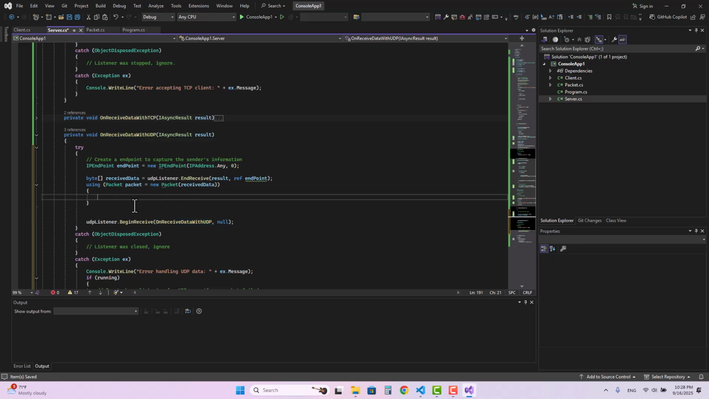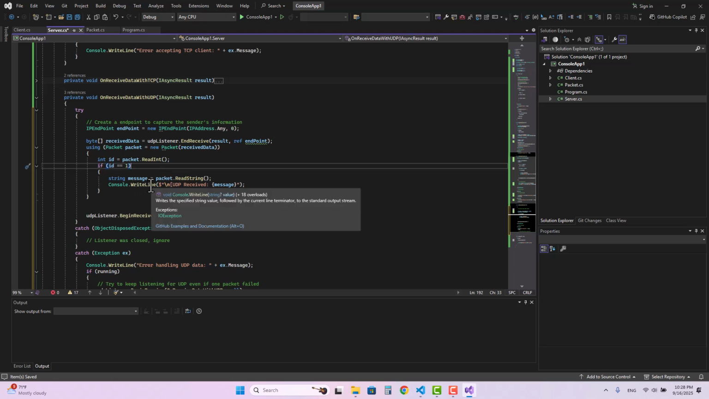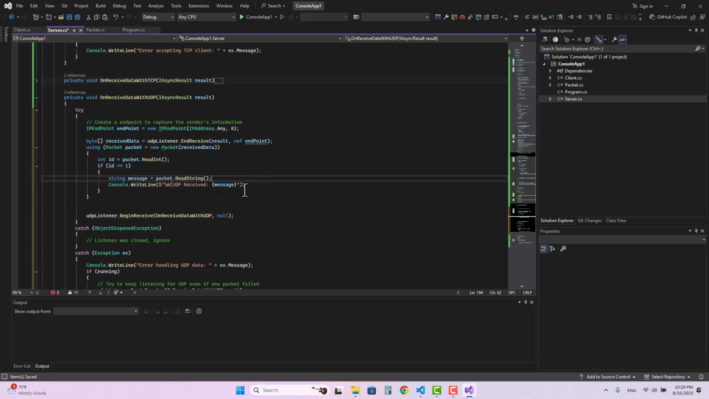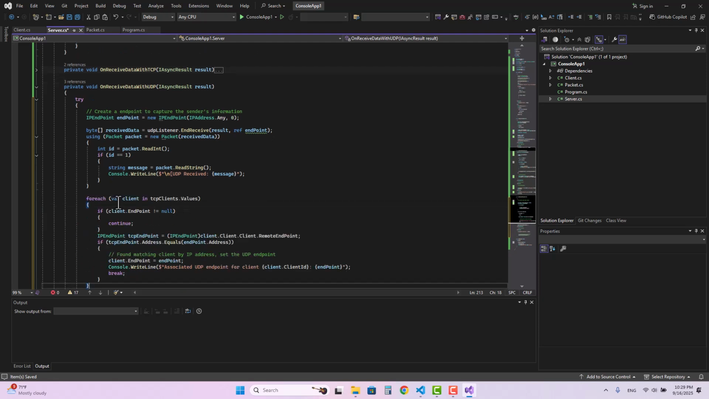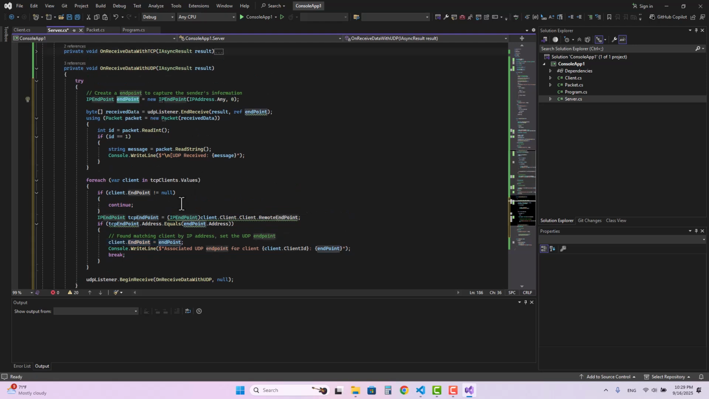And just like the TCP here in the packet, we read the ID. If the ID was 1, then we know that we should expect a string. We get the string and print it. Also, I can create a loop here and check if there is any client with the endpoint equal to null. And if it was the same client, we're going to assign this to that client. So basically we're going to store the UDP endpoint of that client.